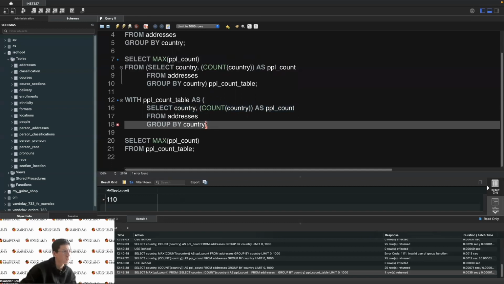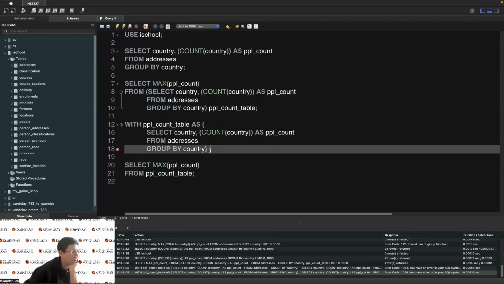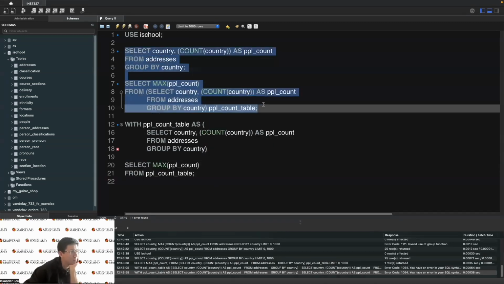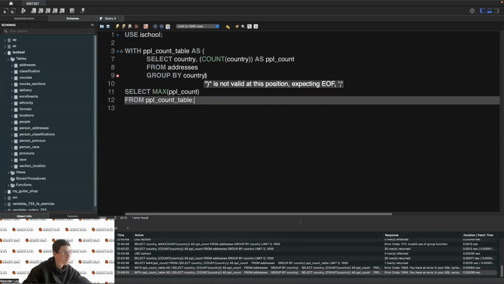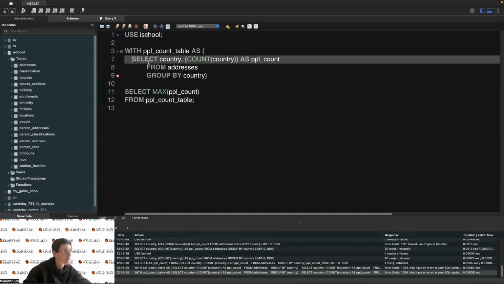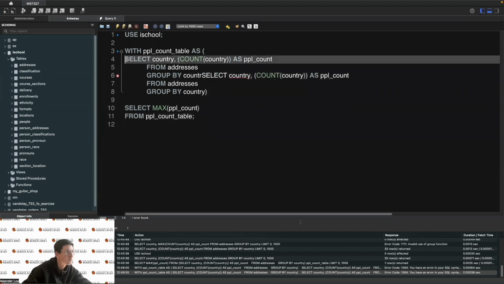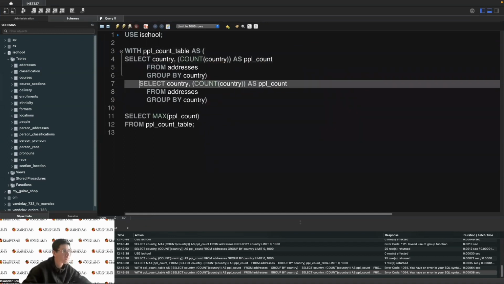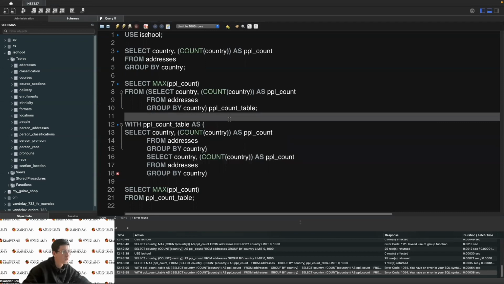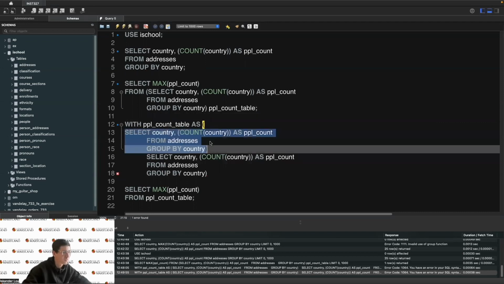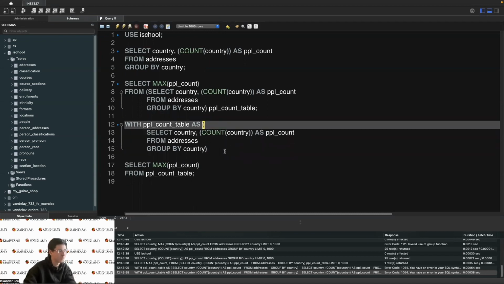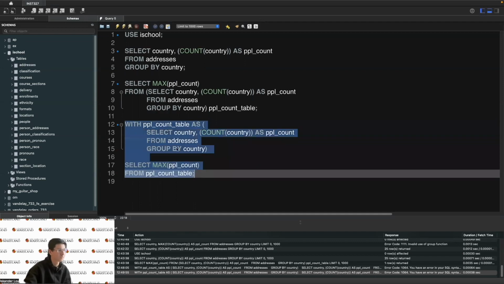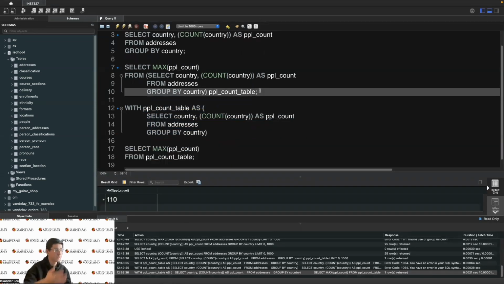Oh, I think I'm missing a semicolon. I don't know why there's an error here. Oh, what? Oh, apparently I pasted this code twice and it got hidden. All right, now this should work. There we go. So if I run this, so there you go.